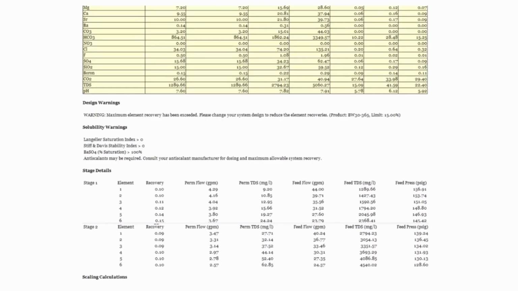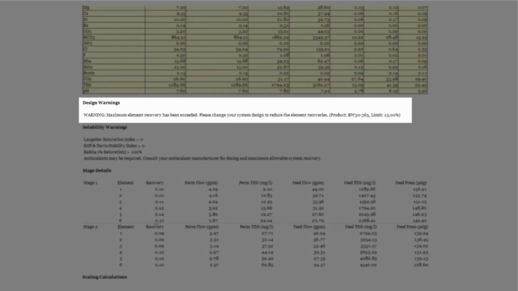If you look at the report, we have a design warning. The warning is: maximum element recovery has been exceeded. Please change your system design to reduce the element recoveries. Our product is BW30 365 and the recovery limit for this element is 50%.